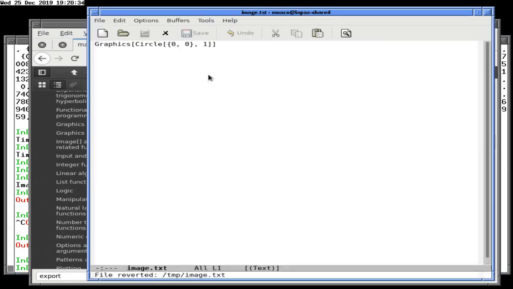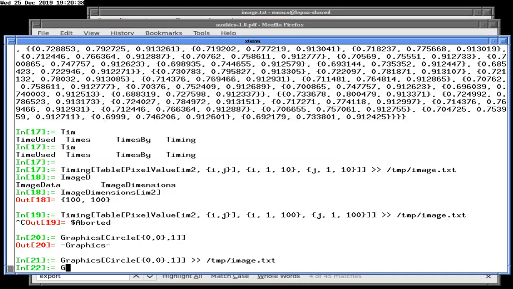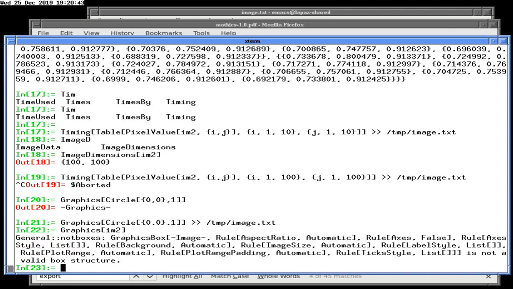Well, that's kind of interesting actually. Can I take image 2 and convert it into a graphics? Apparently not. I might be able to put it inside of something else, but okay. So let's see, graphics. And that doesn't really help. It doesn't draw the image, it just sort of spits out what I put into it.